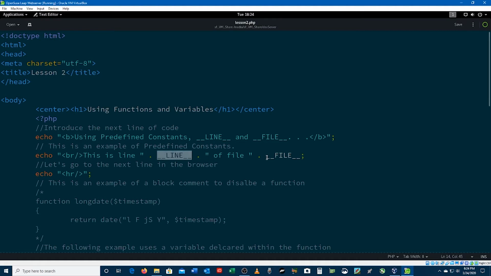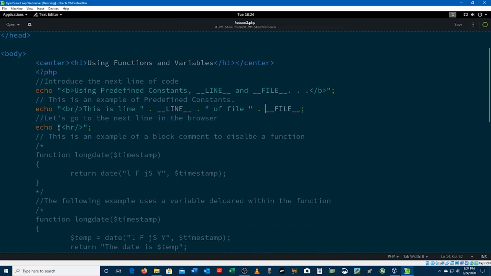There are several of them in PHP. These are two of them, and these will actually display the line of the code and the file of which the code is being executed. This here, we made a horizontal rule. My comment says let's go to the next line, but I probably should edit that. Draw a horizontal rule. How about that?